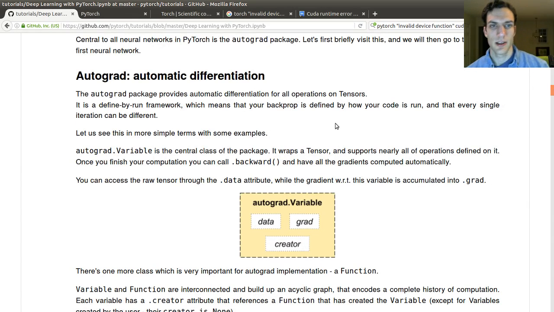Okay, Autograd. Automatic differentiation. Yes, that's good. If you have some graph set up, then you can automatically take the derivative so that you can apply something like backpropagation. Autograd variable, central class of the package, yada yada yada.